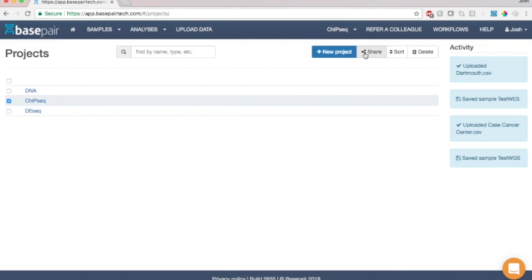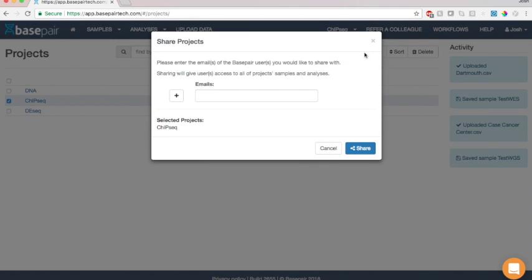You could also share a project by clicking the checkbox and clicking Share. You could share it with any Basepair user. We'll also go into sharing in more detail in our sharing video, which you can use to help share samples, analyses, as well as projects.